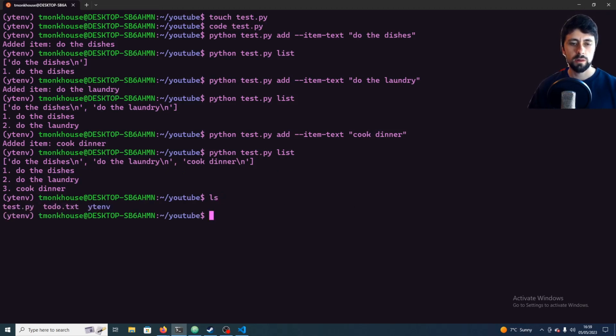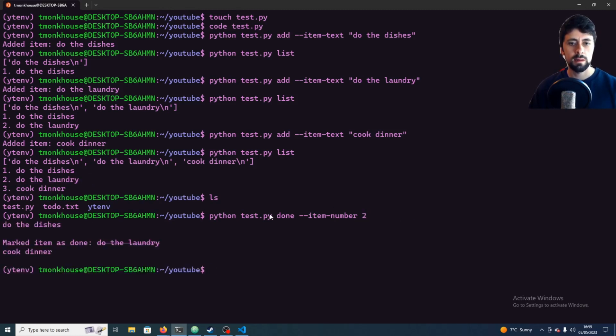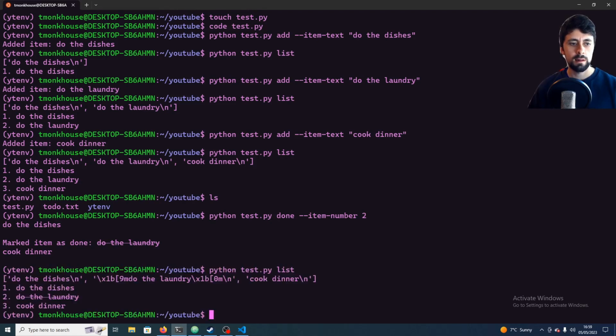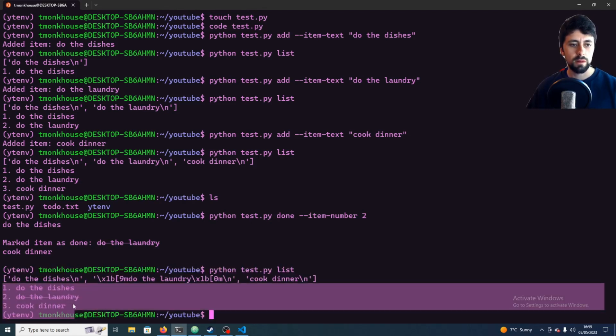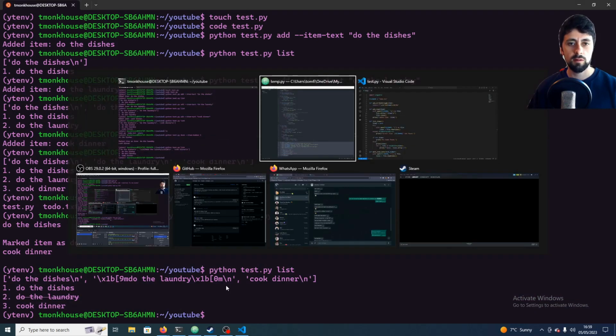And now if we want to remove an item, let's say we want to remove item 2, but we don't actually want to remove it, I wanted it to look crossed off. We can do that, and now if we list again, we actually list it with a cross through, which I think is really neat.